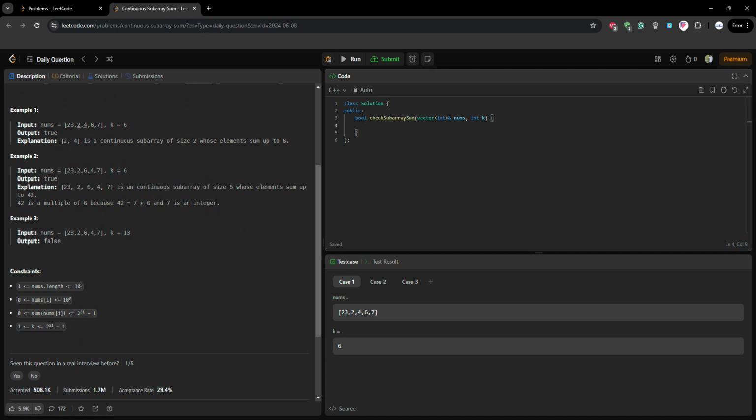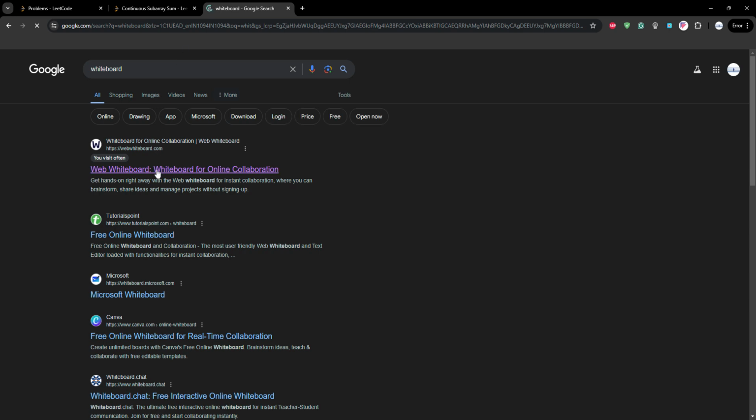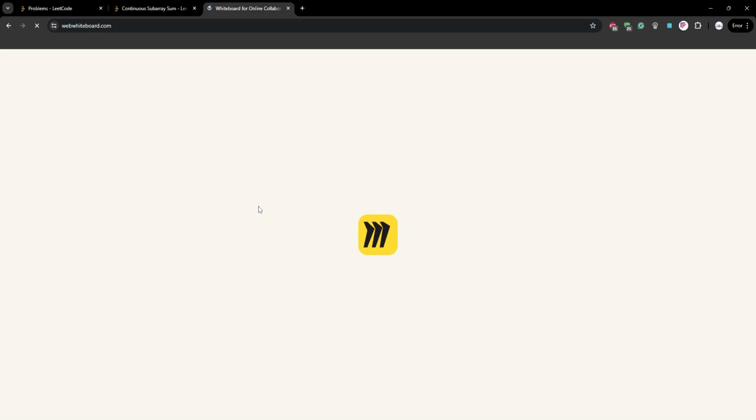Therefore, let us start: if the int length is equal to nums.size(), if length is equal to 1, return false. This is the base condition. Now it is asking whether there exists a good subarray or not. Let me do a little bit of sketching. I was doing something before this, let me explain it.